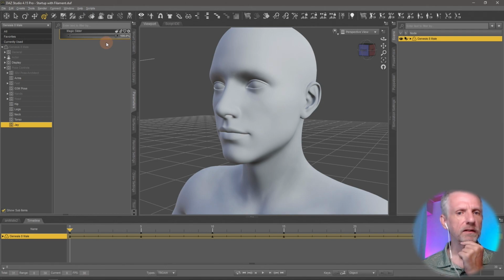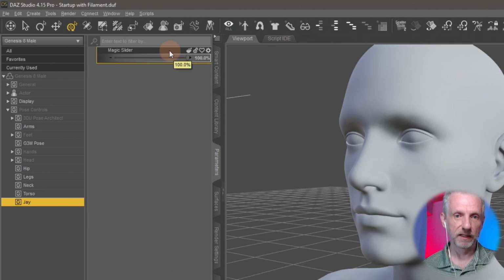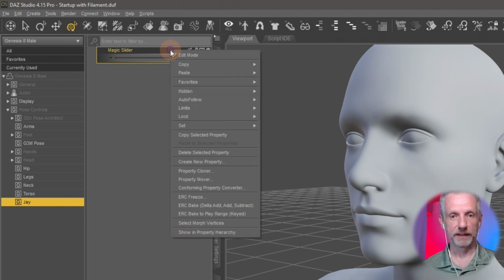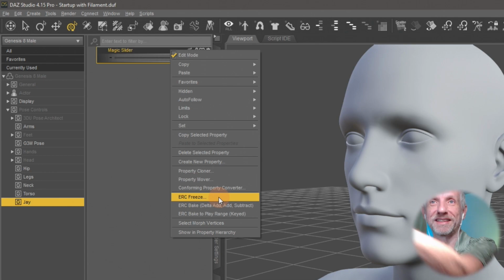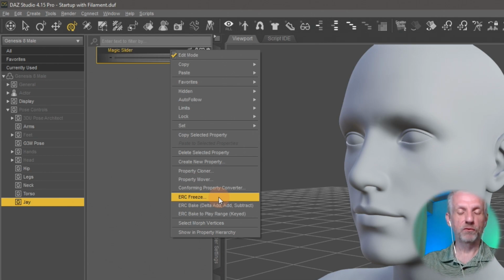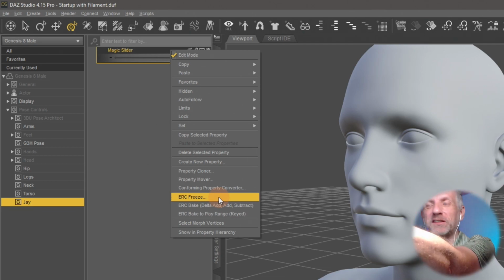And now comes the crazy part. With it in edit mode, dialed up to 100%, right click on that slider and find this magic property here, which is called ERC Freeze. I think Brian was saying earlier on my Patreon post, where I told you all about that discovery, that it seems whenever the cool stuff is happening, ERC Freeze is involved, and it does just so much good stuff.